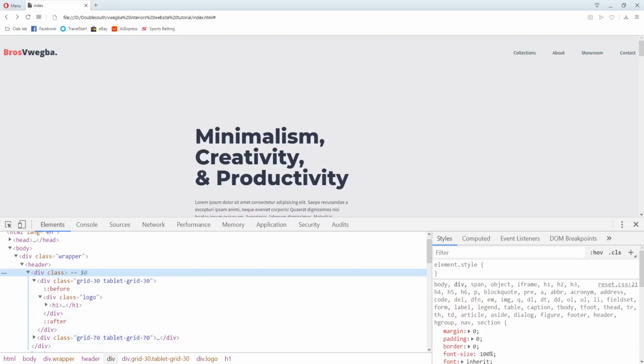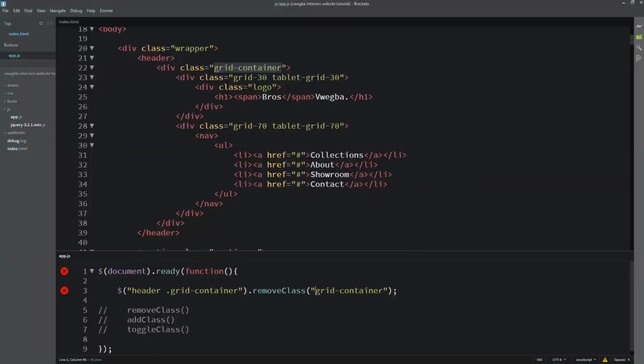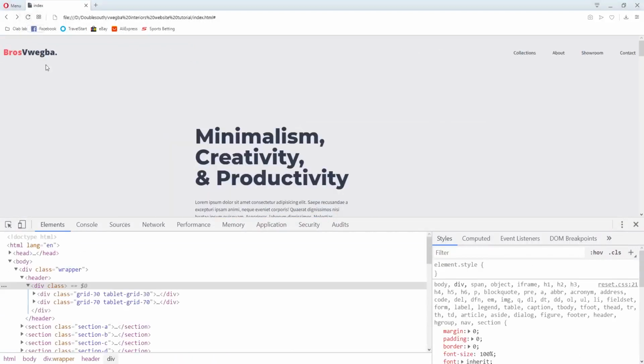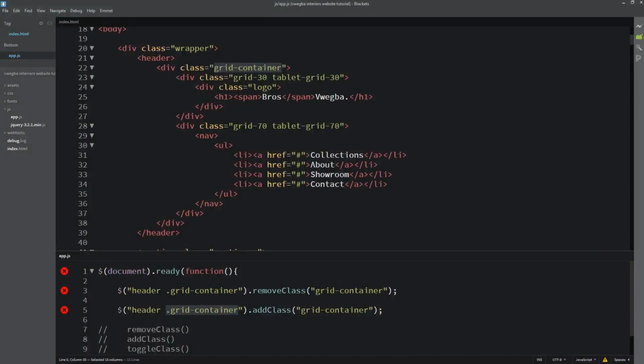The addClass method does exactly the opposite. So I'm going to duplicate this. I'll say addClass grid container, but in order to bring grid container back onto the page, we can't just say add it. We need to target the element, since the code has already removed the grid container.